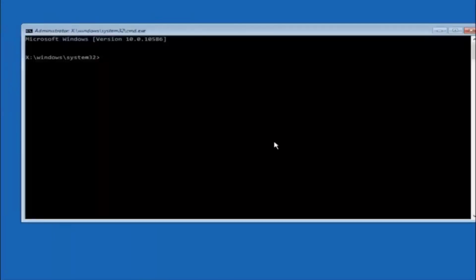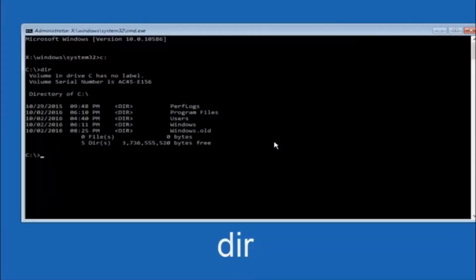Okay, so the first thing we should do is type our main hard drive here. In most cases, it should be the C drive. So you just do a C colon and then hit enter on your keyboard. Once you're underneath the C drive, type in dir and then hit enter. It should have program files, users, and Windows all in there. That's how you know you're in the right directory. In some cases, it might be the D drive as well, so just keep that in mind.